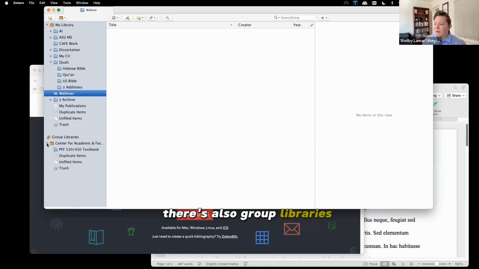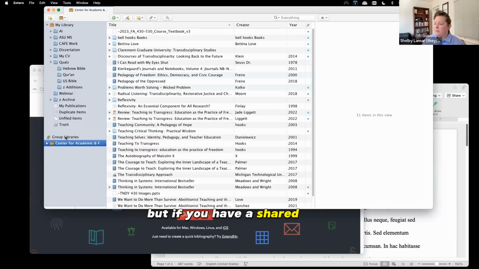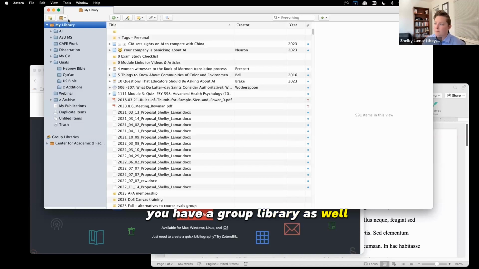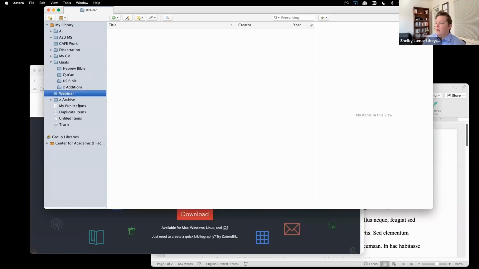There's also group libraries right here that I'll talk about a bit later, but if you have a shared project, you have a group library as well. And this is the button for new group. All right, so those are kind of the basics. Let's actually add a title here.